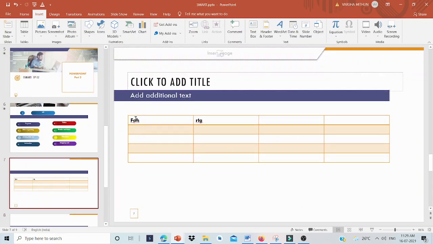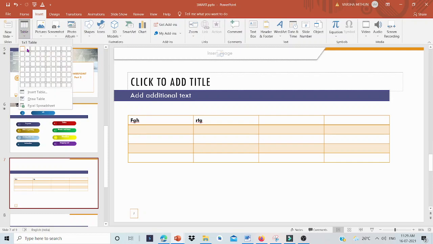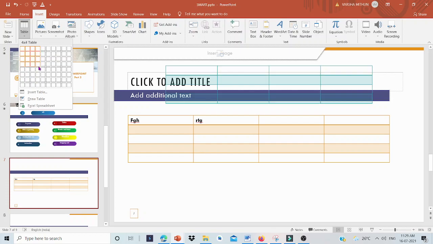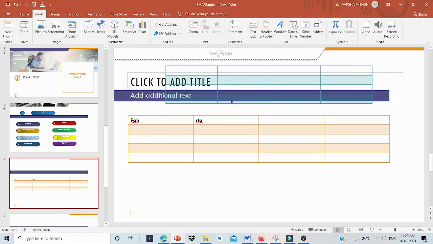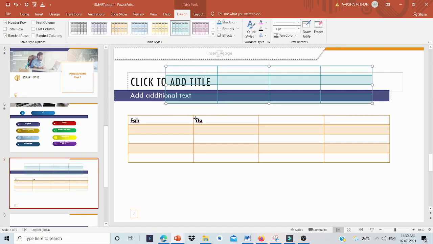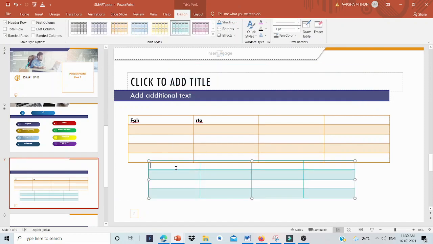To insert a table, click this Table and select the rows and columns we want, and this is our table. Our table is ready. Then we can type anything into this table, and to move on to the next column, just press the Tab key. Many options are there for changing the colors, giving borders, shading, border thickness, etc. We can try all that.